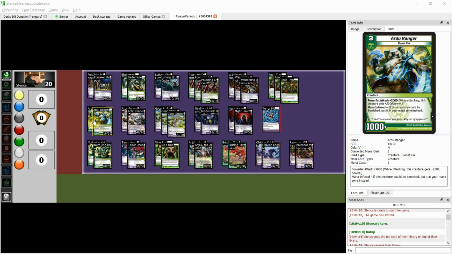3 mana, 1,000 power, attack plus 2,000, and mana infused. When it dies, it ramps you, which is pretty cool. This keeps the ramp train growing. It's another aggressive card that is green evolution bait, and your opponent will think twice about killing it because it ramps you towards your bigger threats.